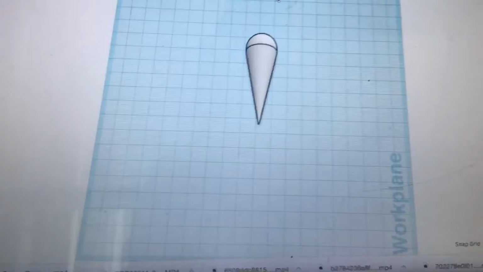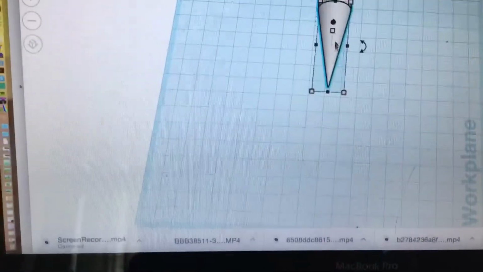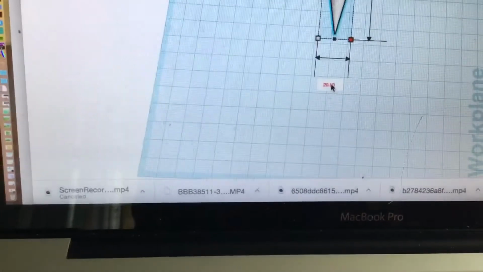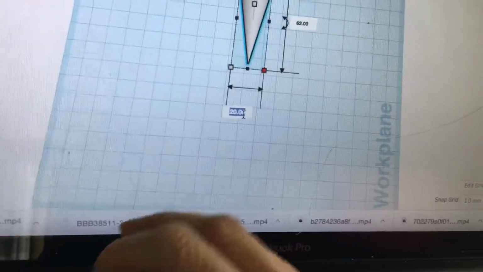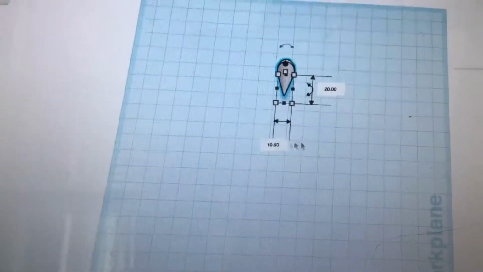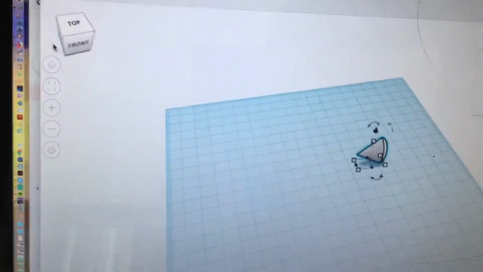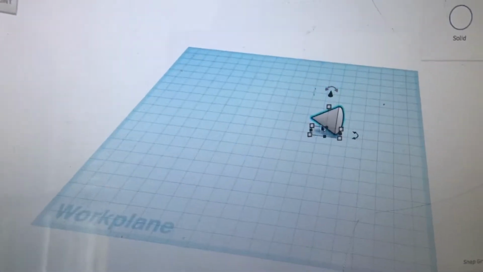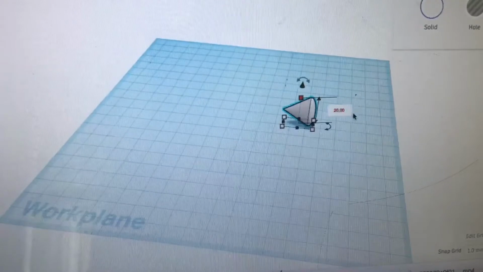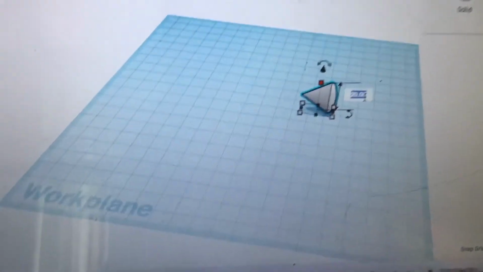The next thing I'm going to do is bring down the size of my flower petal. So I'm going to make this 10 by 20. And then I am going to use my view cube to turn this on its side. And I am going to change the height to 7. So I'm going to give you a moment to do that.